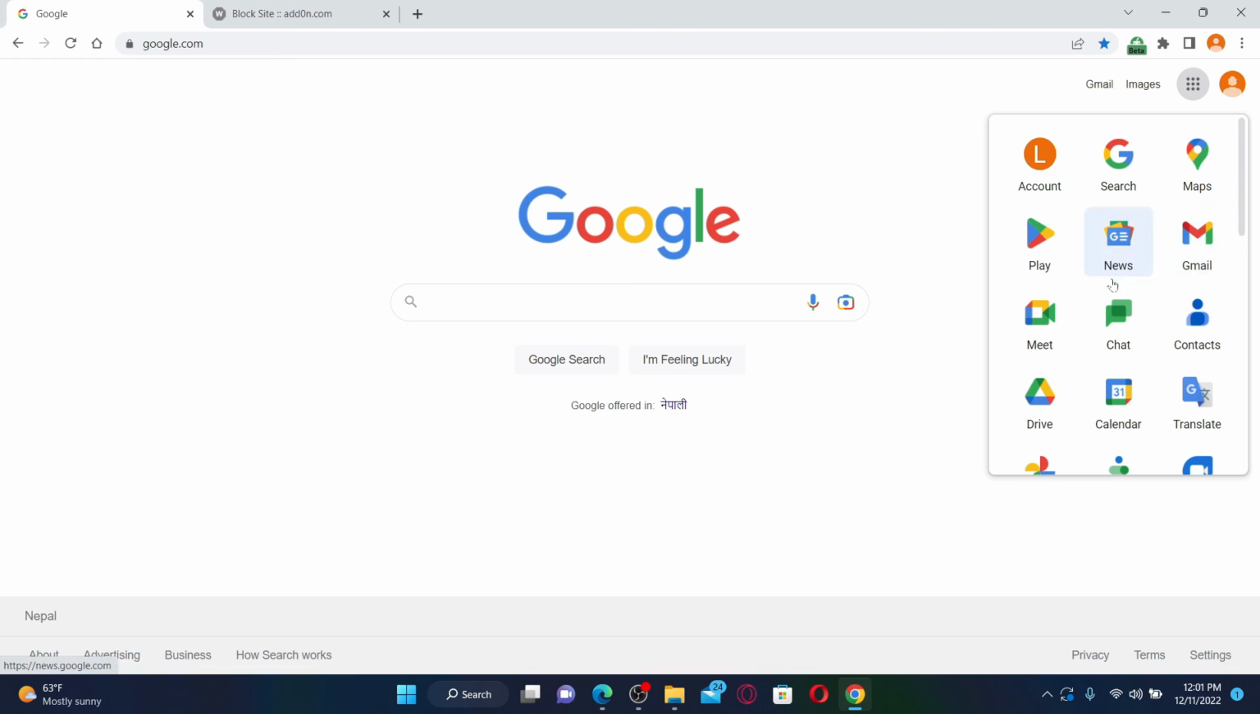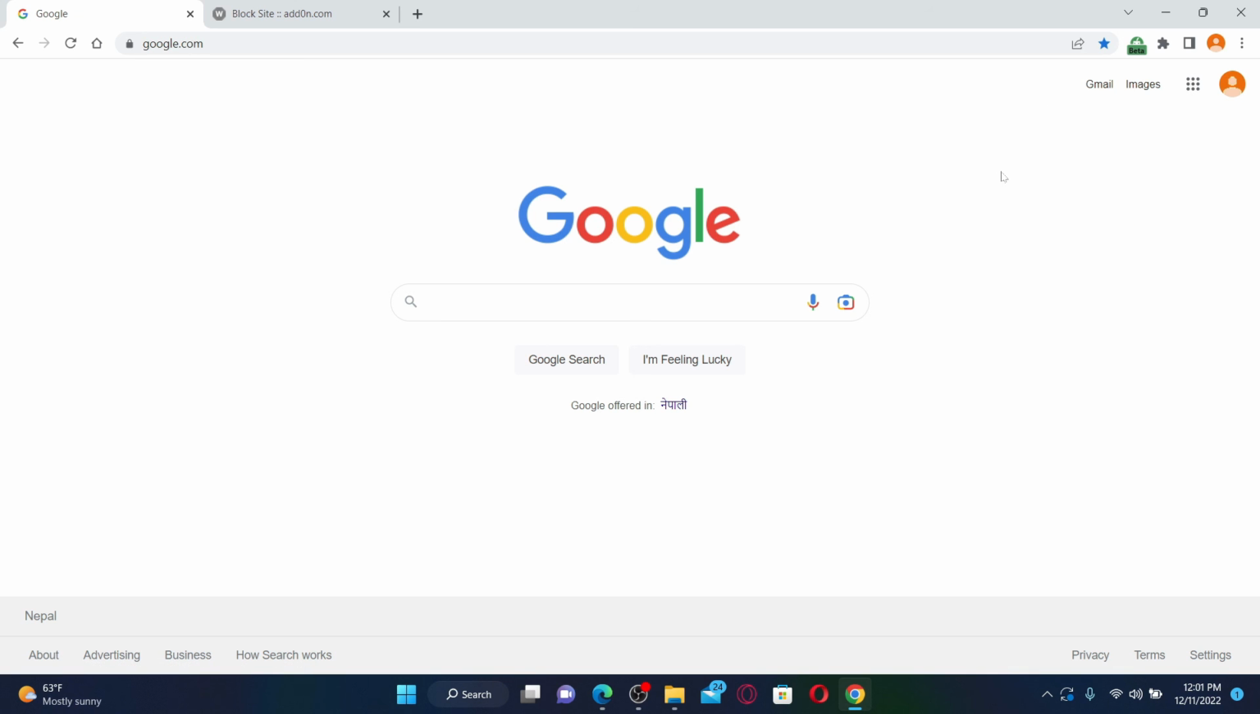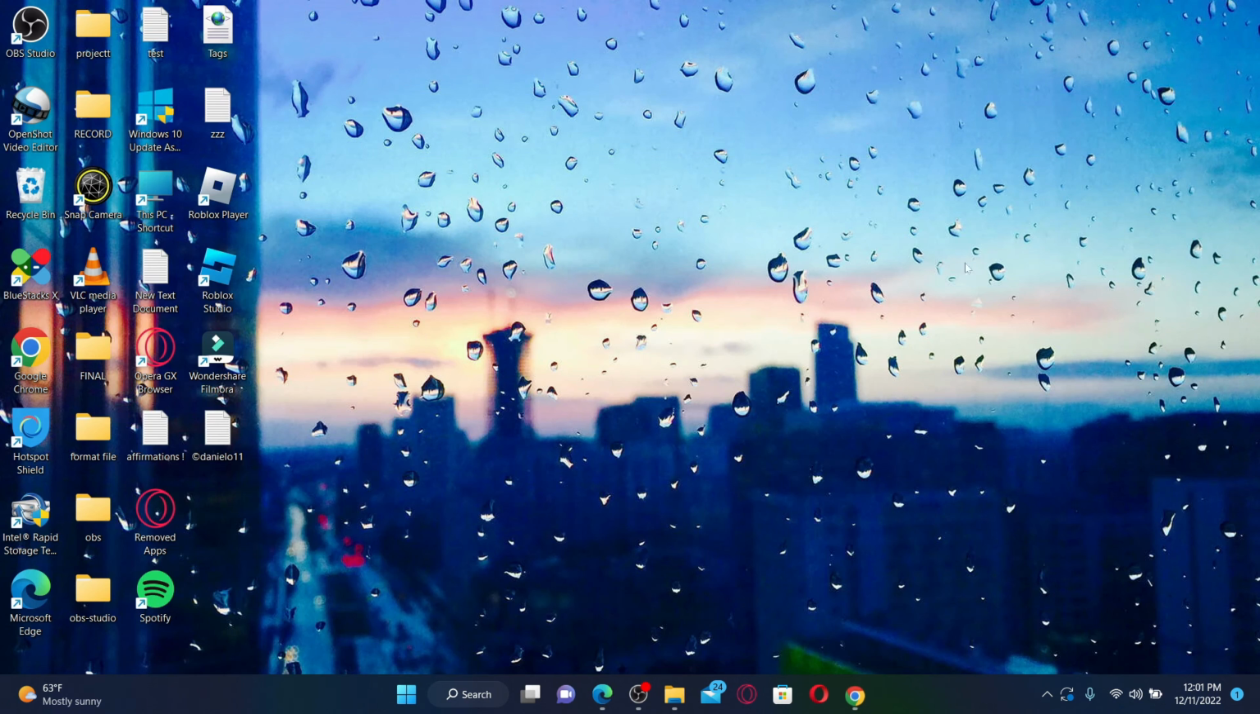Now you can use all of the Google account's products, send and receive email, find your favorite videos on YouTube, and so much more.